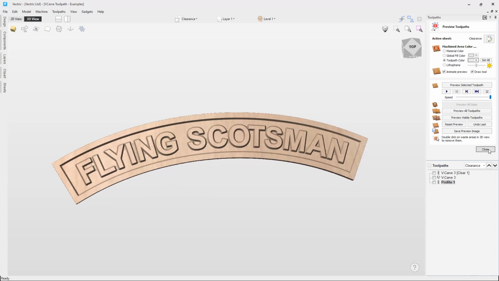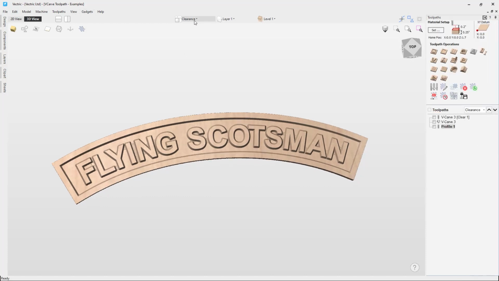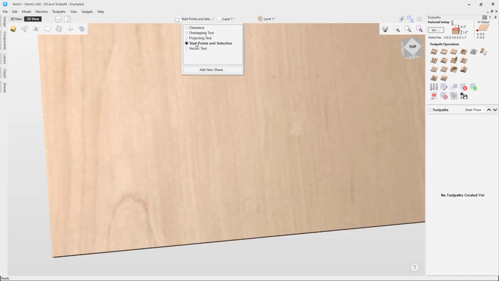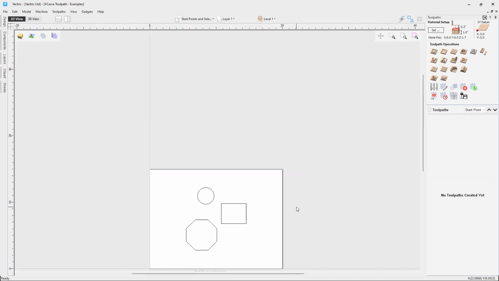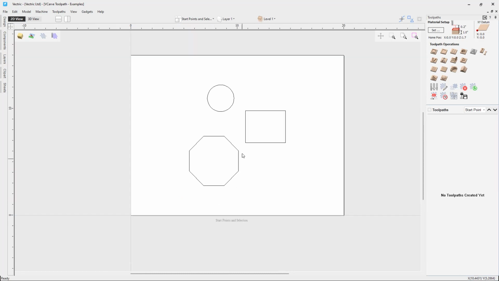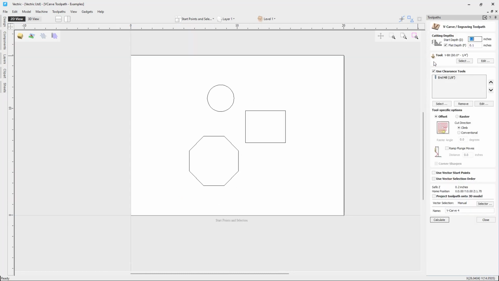Okay, let's close this down and let's have a really quick look at the next part of our VCarve toolpath, which is going to cover the start points and selection order. So let's go ahead and turn on that sheet, click into our 3D view here, go to our 2D view, and we're going to see that we have a few shapes here. Let's go back over and open up our VCarve toolpath.